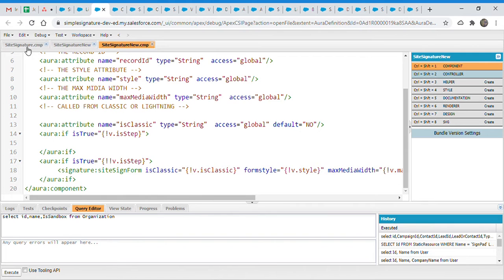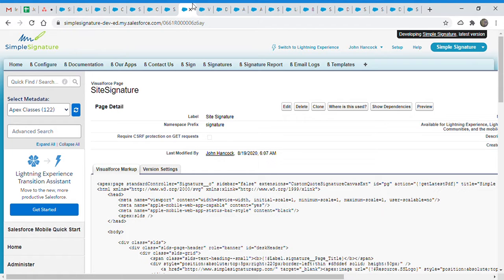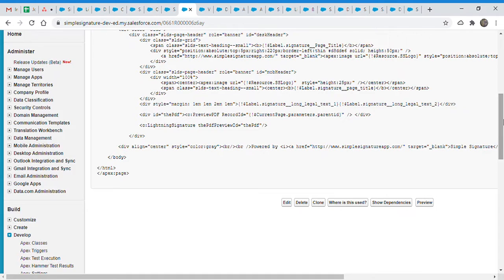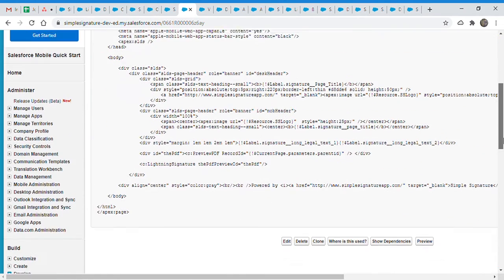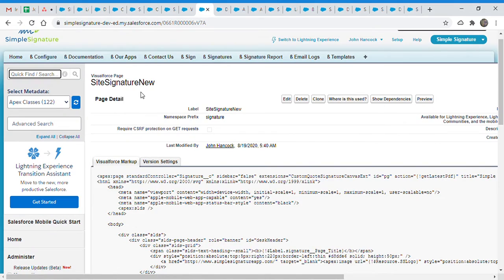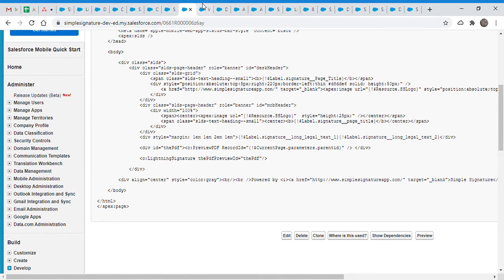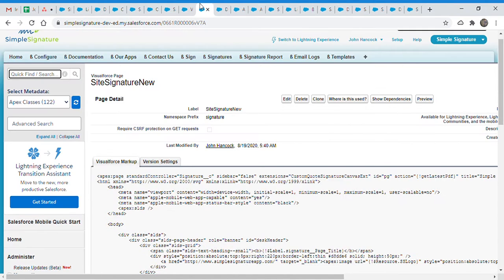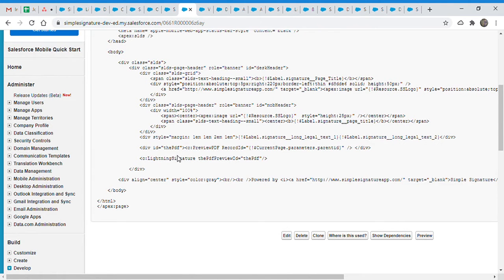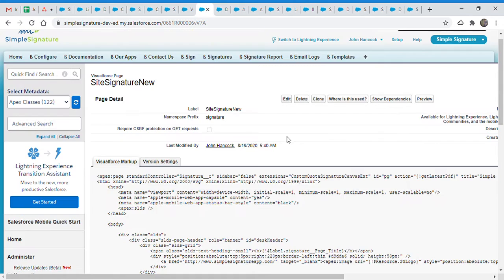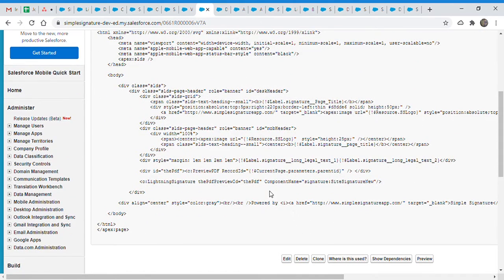And this site signature lightning component is used on the site signature Visualforce page, and I have created a similar Visualforce page called site signature new. If you see, these two VF pages are exactly the same, there is no difference, except this one uses the site signature lightning component, and this will use, right here you can see, the site signature new component. So this is the basic component difference.